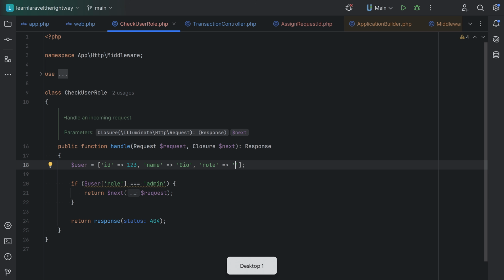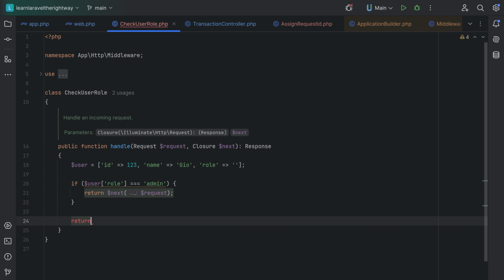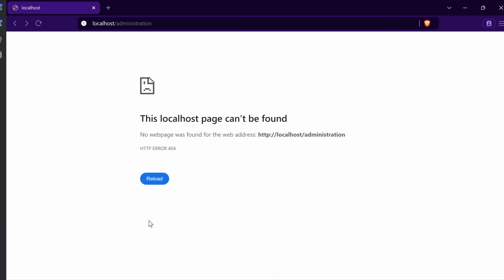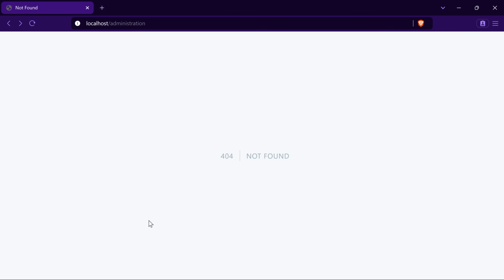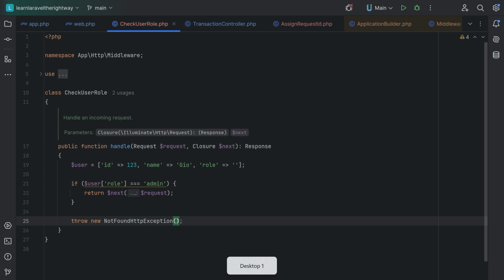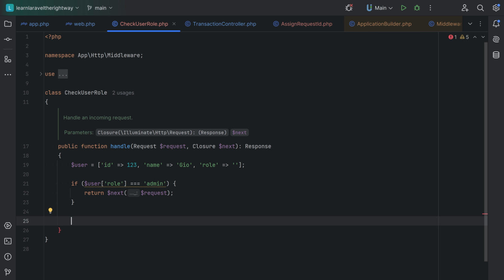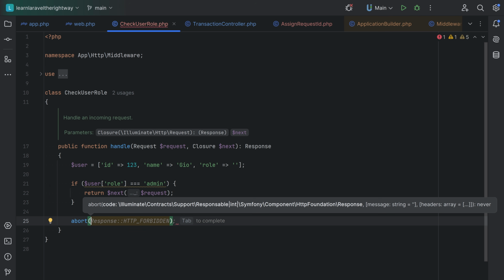So to fix that, instead of generating the response, we'll simply throw the HTTP not found exception. Let's go back to the browser, refresh the page, and sure enough, we get the consistent 404 page. Now, instead of throwing this exception, we could also simply use one of Laravel's helper functions to essentially do the same thing. One of those is called abort, which allows you to pass the status code.